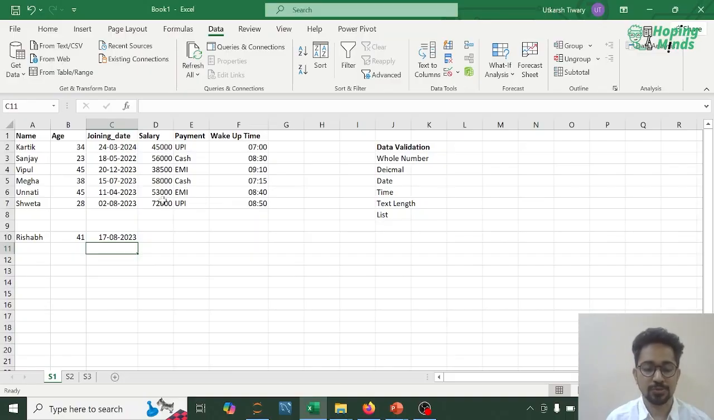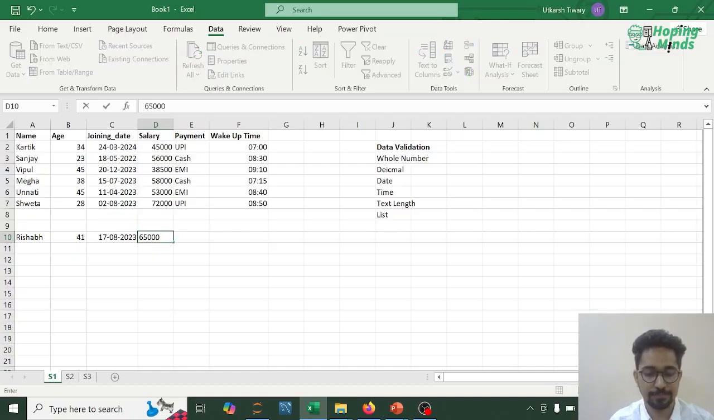Now again, I can apply this for salary. Salary is again a whole number, which I've already applied. I'm not going for the whole number again currently. I can pass any salary. Let's say I'm passing 65,000.